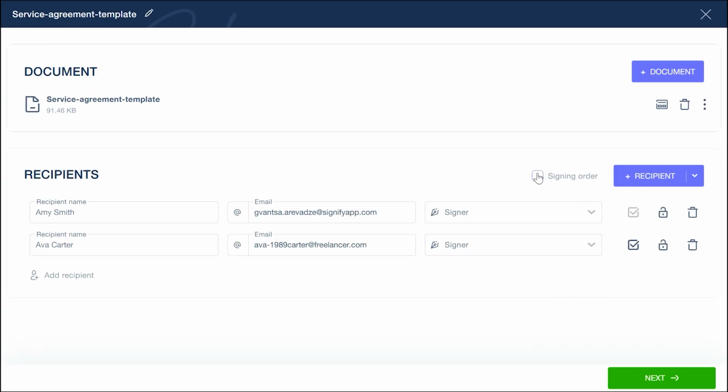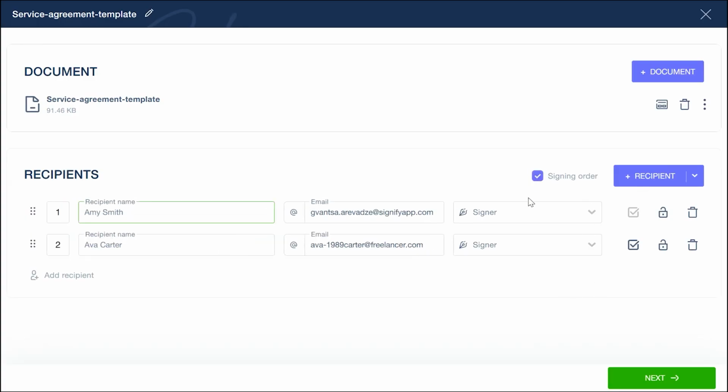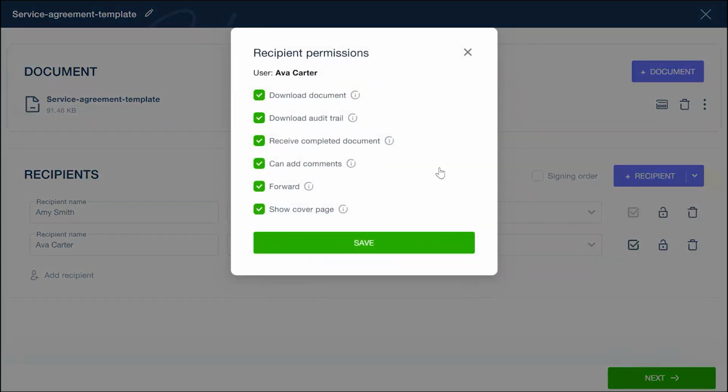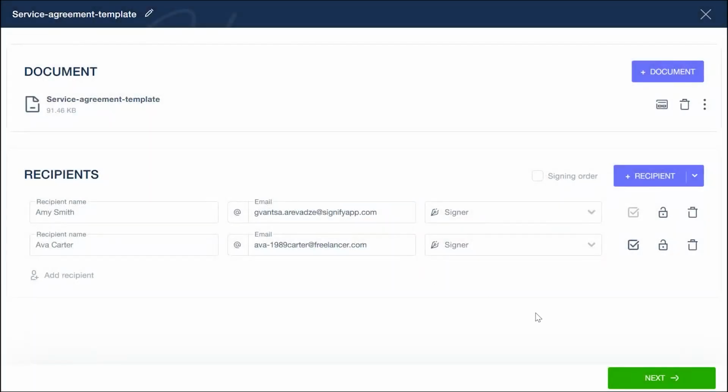If you enable the signing order, the document will be sent to the second signer only after the first signer completes their part. If you leave it unchecked, the document will be sent to all recipients simultaneously. You can also manage each recipient's permissions. For instance, you can disable the option to download the document or audit trail, receive completed document, add comments, forward, or view the cover page.